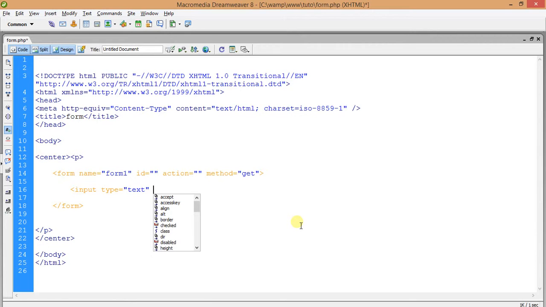Input type text. If the text is a man, then the man should have a name, so the text should also have a name. The name is like name. This is just a variable, a variable of the name value. The name variable is equal to name.